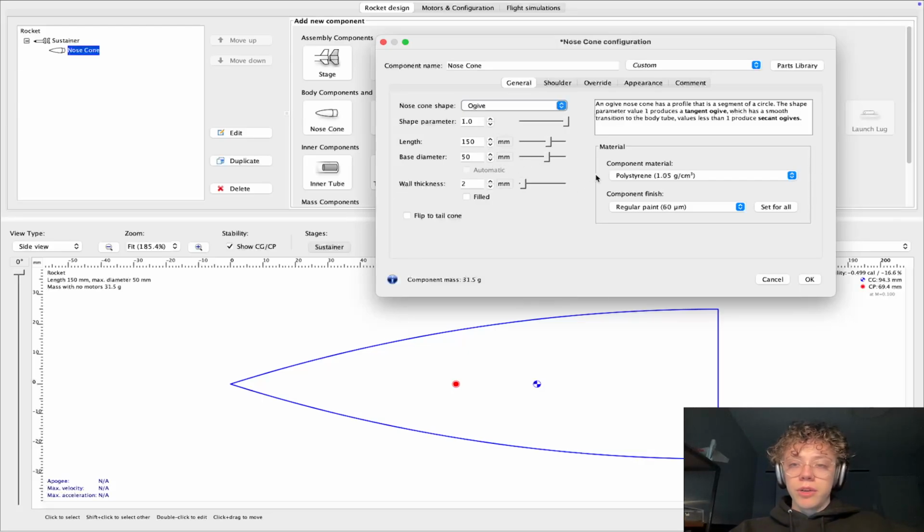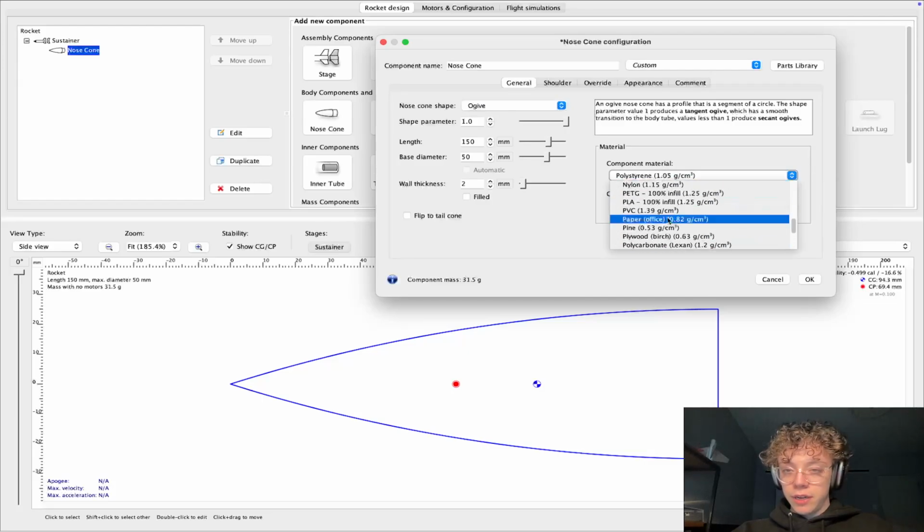And then important thing is the material. So almost all nose cones that you guys will be making for L1 level will be 3D printed with either PLA or PETG. Now they have very similar densities, so if I go over to PLA and PETG, you can see they have the same density. The only difference is PETG melts at higher temperatures. So if you're planning on going faster, PETG is a good option, but honestly PLA works fine. So we're going to click PLA.